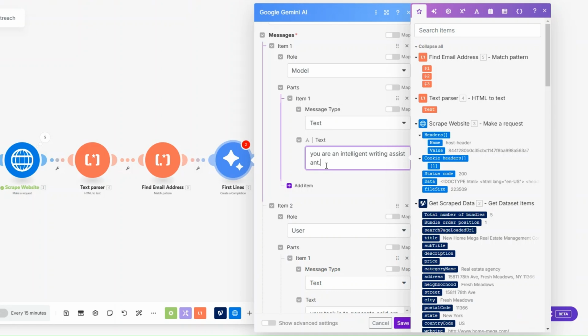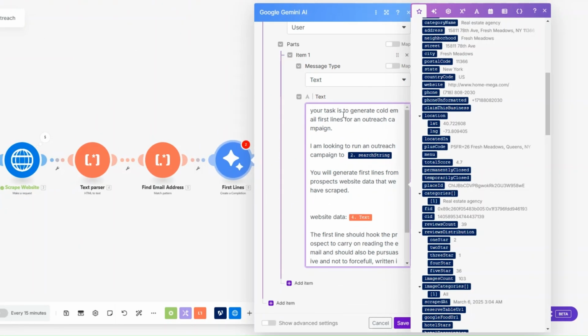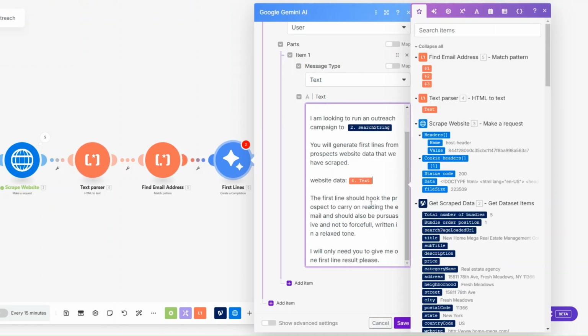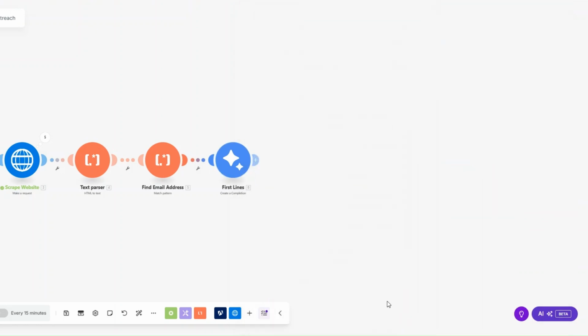And now this text right here, where we're telling the AI you're an intelligent writer. You can add this prompt to our tool. We're telling the tool that you're an AI. Your task is to generate cold email first lines for an outreach campaign. I'm looking to run an outreach campaign too, and I'm adding our search string right here, which in this case is real estate agencies. We'll generate first lines from prospects' website data that we have scraped. We are adding the website data that we scraped. The first line should hook the prospect to carry on reading the email, and should also be persuasive and not forceful, written in a relaxed tone. One first line result, and click on save.